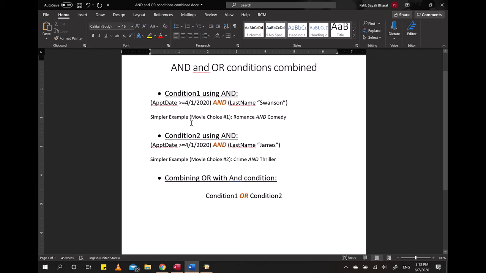I have also given a simpler example for movie genre. Say I want movies which have romance and comedy together, or it could be crime and thriller together. So this is how you write AND and OR conditions combined in one single query.